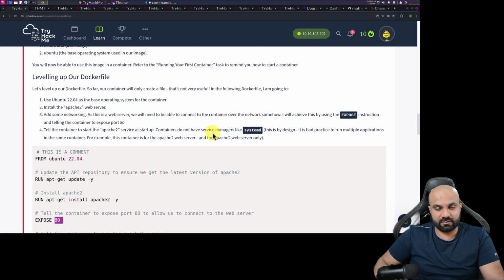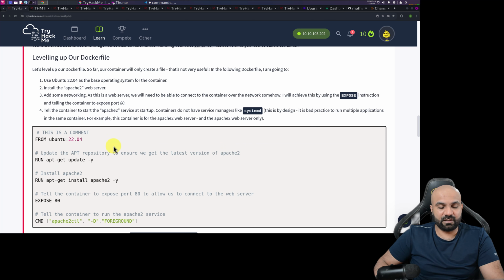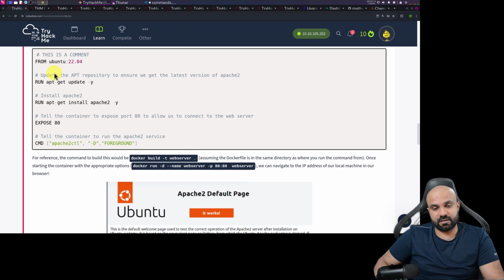Containers do not have service managers like systemd. This is by design. It is bad practice to run multiple applications in the same container. For example, this container is for the Apache 2 web server and the Apache 2 web server only. So this will work with the Apache web server only.